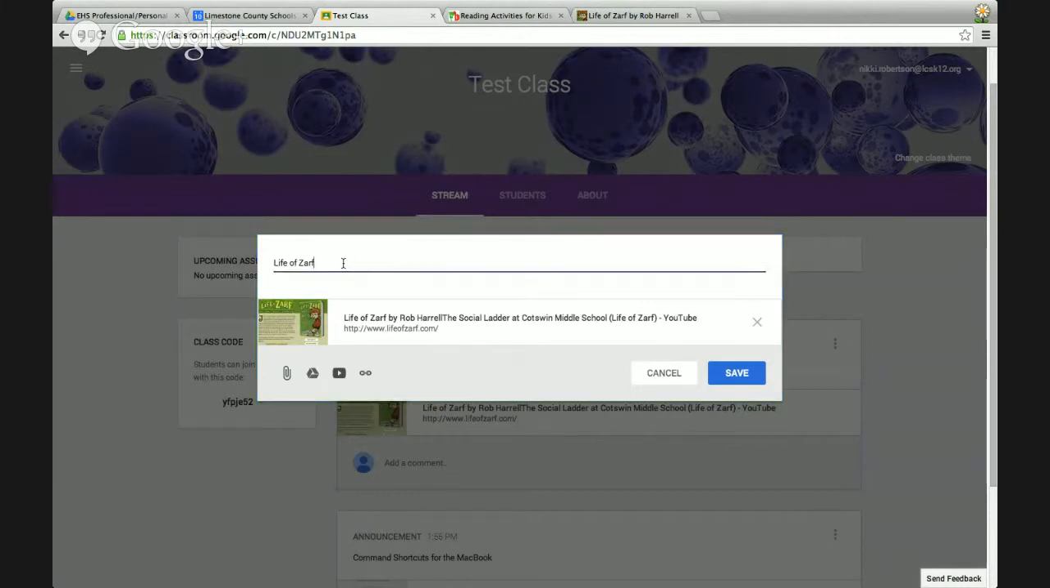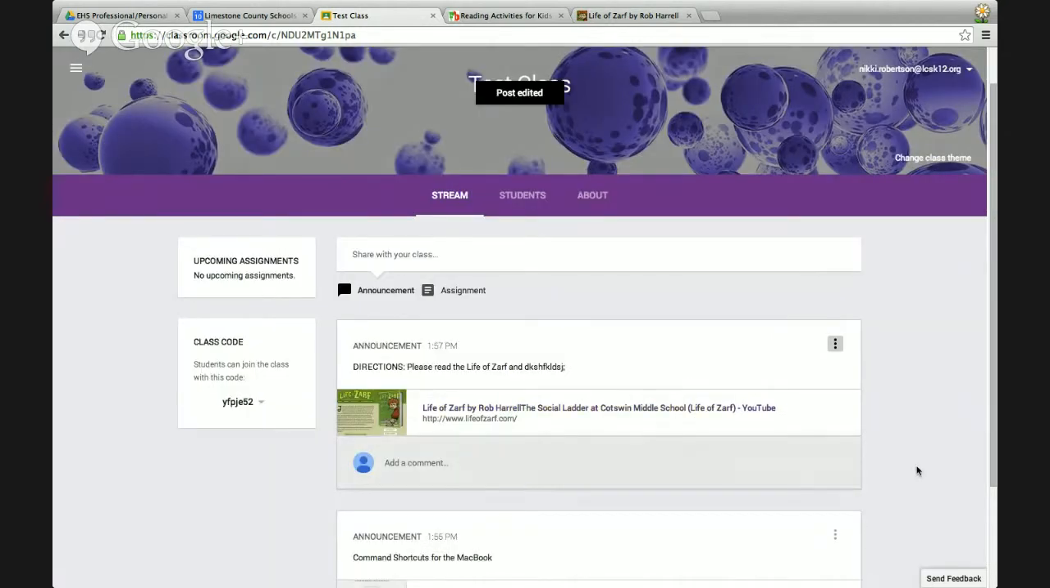And you could come up here and say Life of Zarf. And then say, or actually, why don't we do this? We can say directions so that the kids know what to do with this when they see it. Please read the Life of Zarf and whatever it is you want them to do with that. Okay? And so there you go.